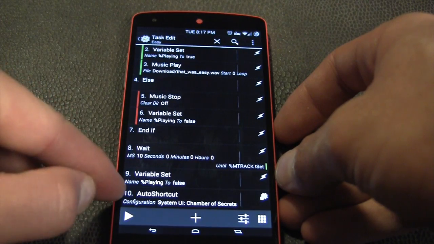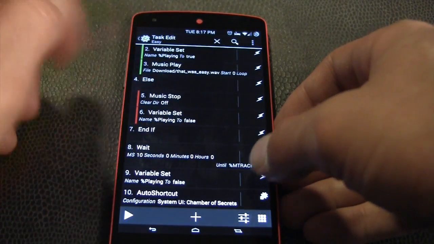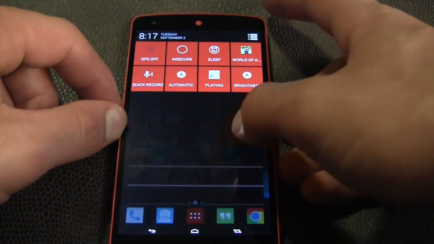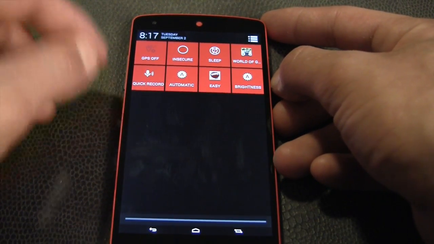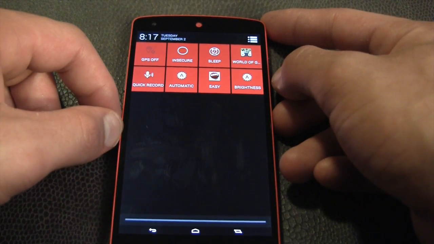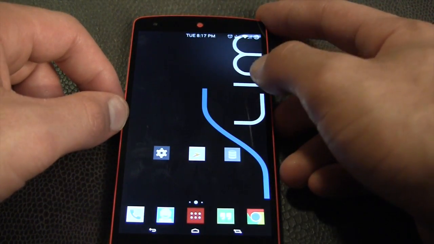So we added that in there, so when it's done playing, it switches back to the default state. Let's see how it goes. That was easy. And it switches back automatically. So that'll do it for this one.